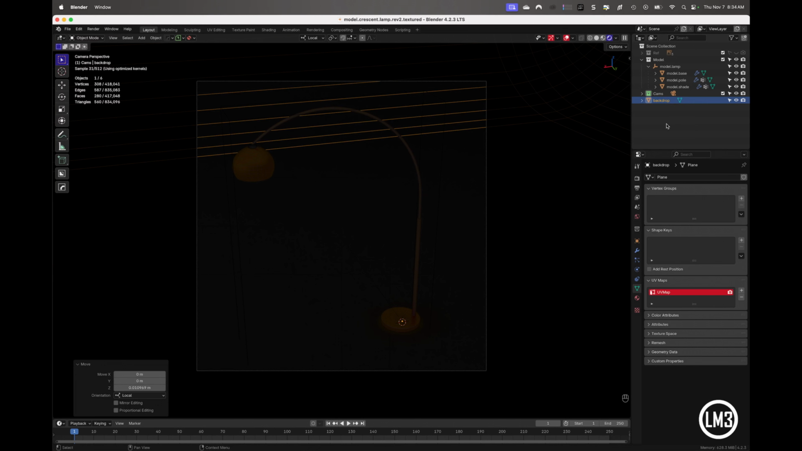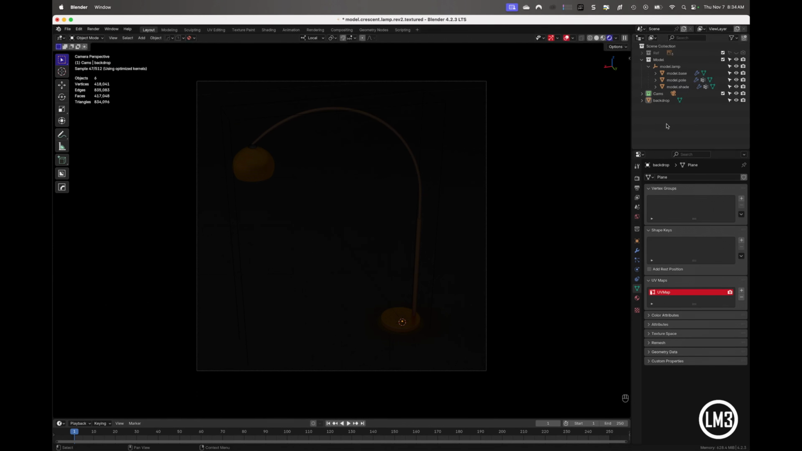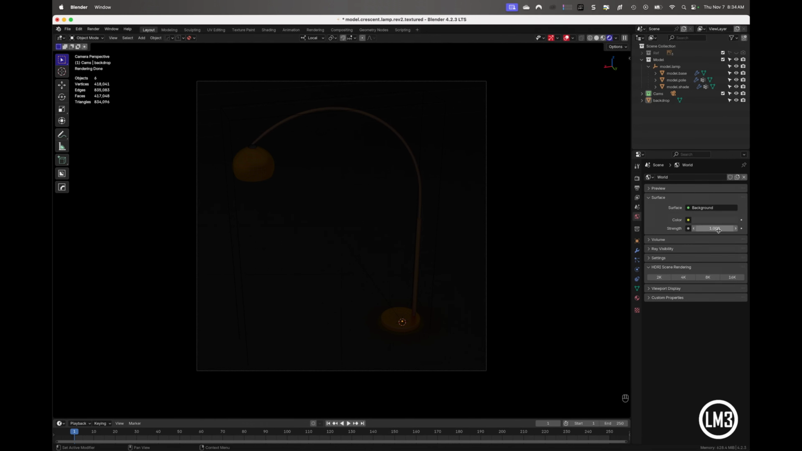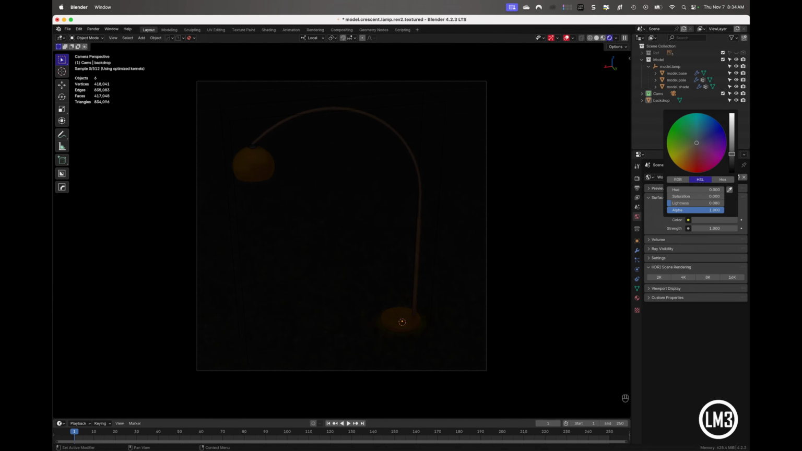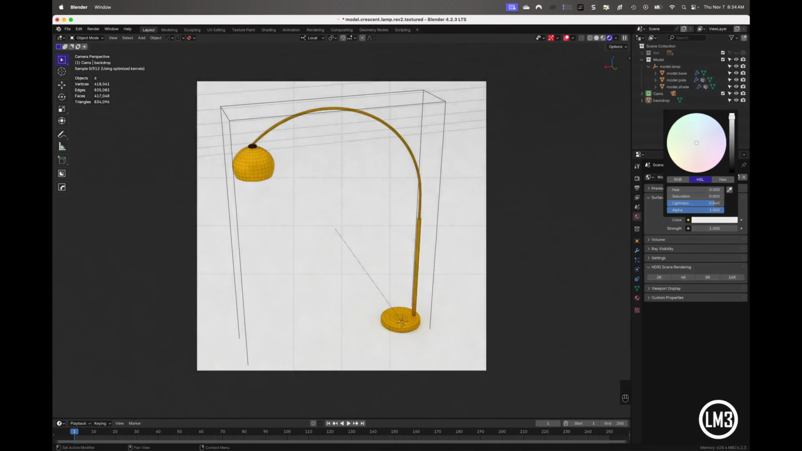Alright, oh goodness, what's going on? Why does it look like this? Well, pretty simple answer. Number one, there's no light in the world. And if we go into the world settings, they are set to 1 with a gray color. Now watch what happens when I change this color. Go up to white, now I can see some stuff. But that doesn't look realistic. And we're in Cycles, so it should look more realistic.